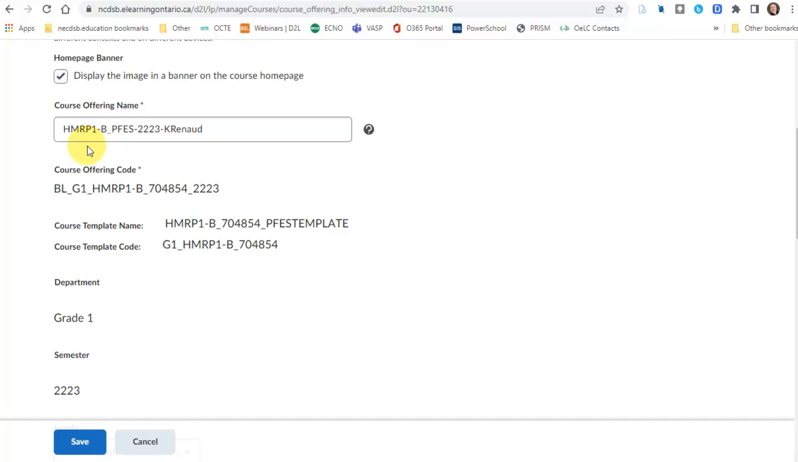In the name, high school teachers will have the course code and something similar. Elementary, you will have this HMRP, which is homeroom. But you can just take that and rename it whatever you want. Don't even worry about it. You're not going to mess it up. The stuff that I need is down here below that we use.